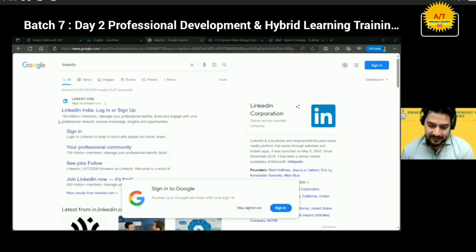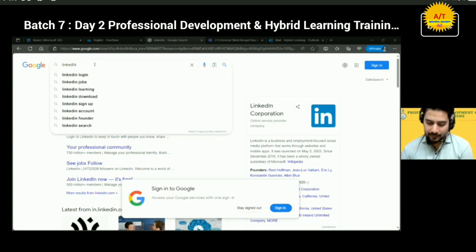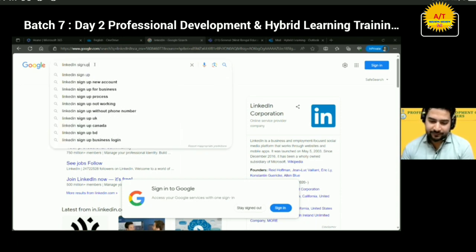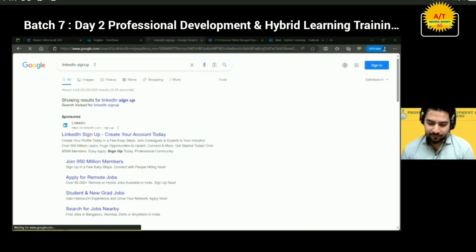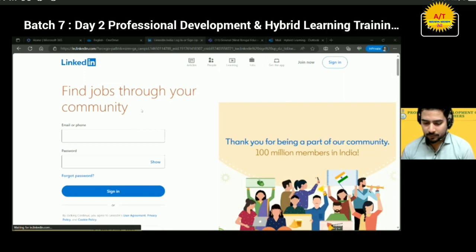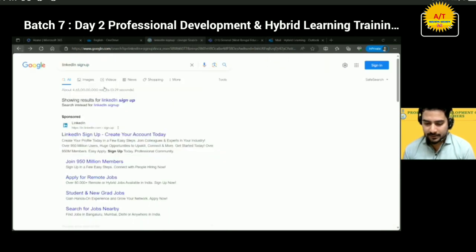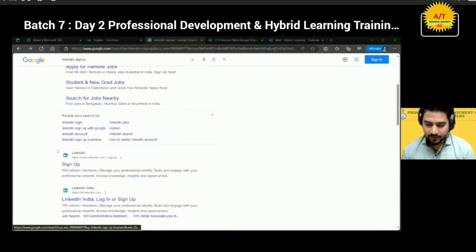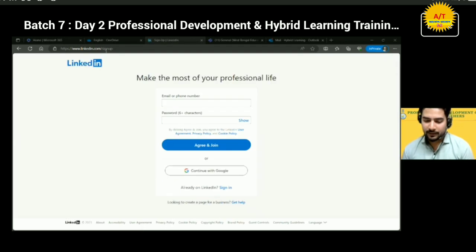So this is an amazing group. To create a LinkedIn account, you have to search for LinkedIn sign up in Google. That's the first thing you should do. The first link will come. Click on that. I'll just go and see the second link. This one is the actual link, LinkedIn.com sign up. I can share this link right now in the announcement. I have posted the link.